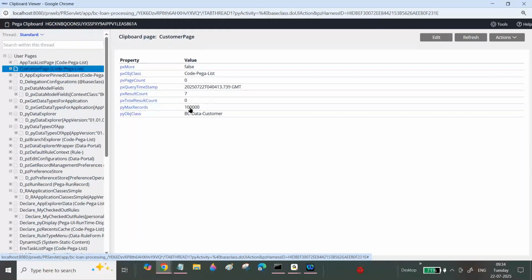Please remember these two properties: pyMaxRecords and pxResultCount. With these two properties we will do the exception handling. So just remember that.